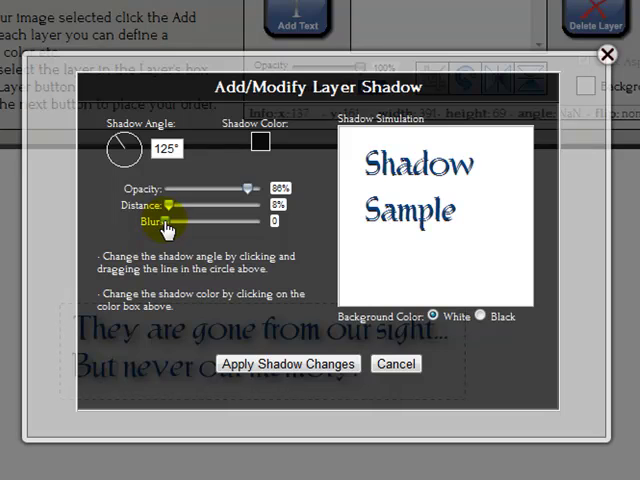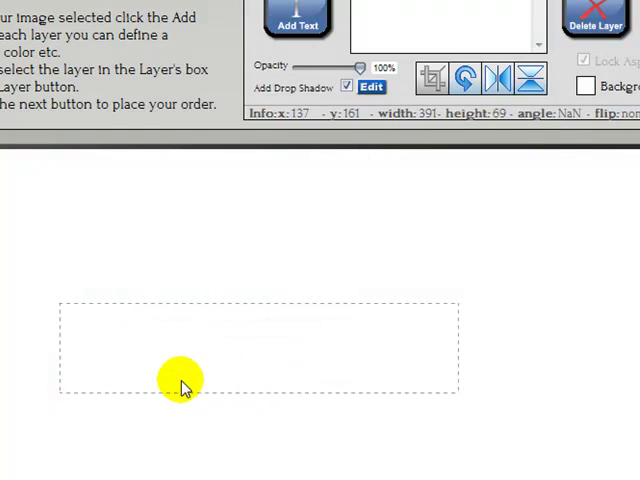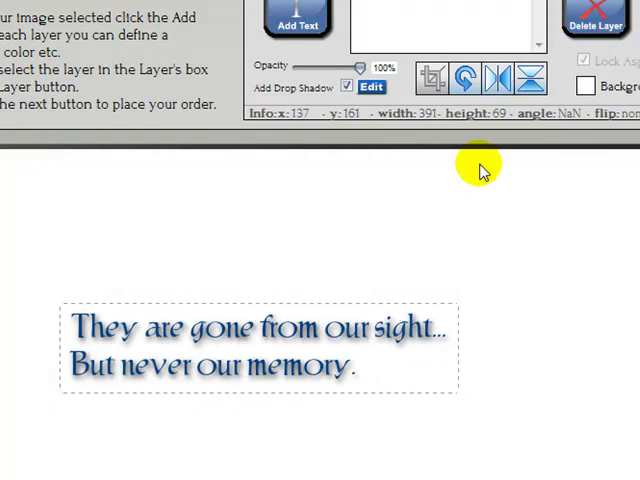And again, this is how sharp the actual blur is to the layer of type, the distance from it, and the opacity of the black. You just want a subtle shadow, and the blur, and then we'll come down here, and we hit apply shadow changes to have that take. Alright, that's how we do type.